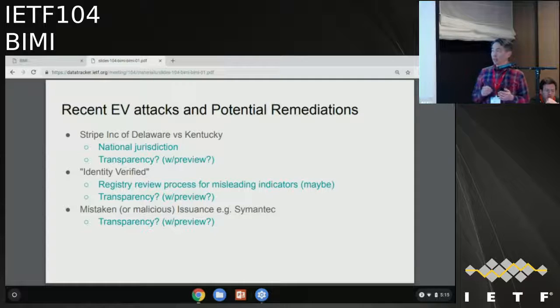So going back to some of the EV type attacks, and then maybe some of the remediations that this particular process may provide, first for Stripe Inc. of Delaware versus Kentucky. First off, one, of course, is state versus national level, but really what it is saying is that these things are only going to be valid for a particular jurisdiction. And part of the process would be to put that information in and have clients use it.